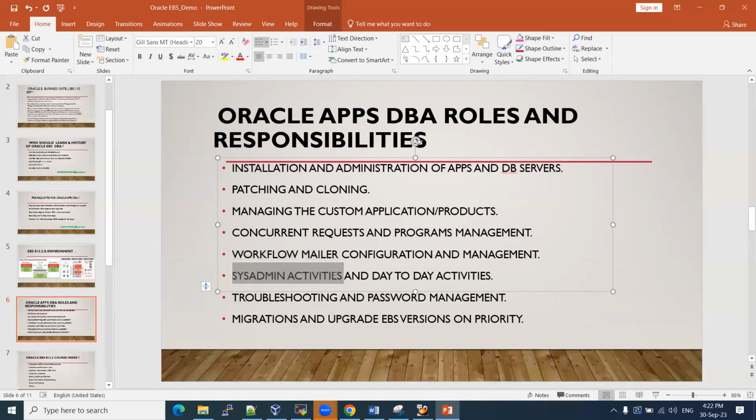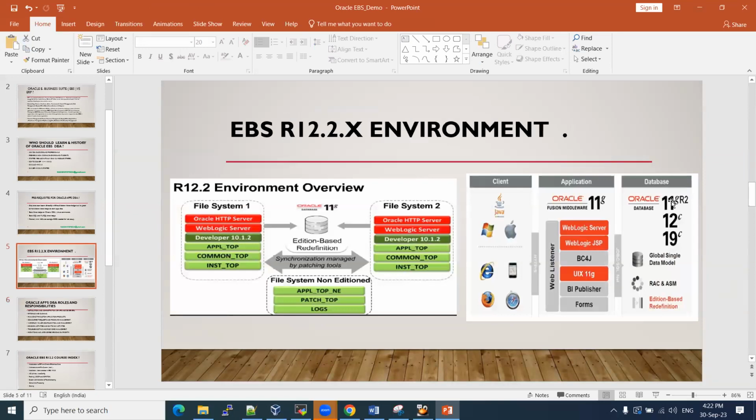And system admin or sysadmin tasks. These are all front-end level. In the database, we are going to do all the back-end tasks. All the backend means in the database.